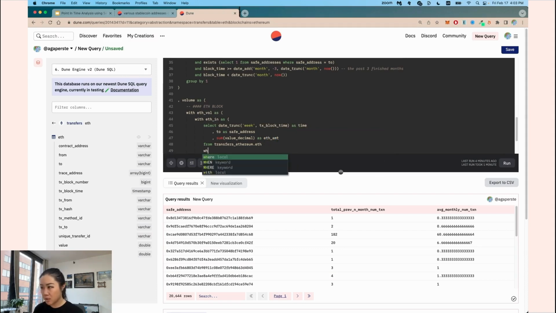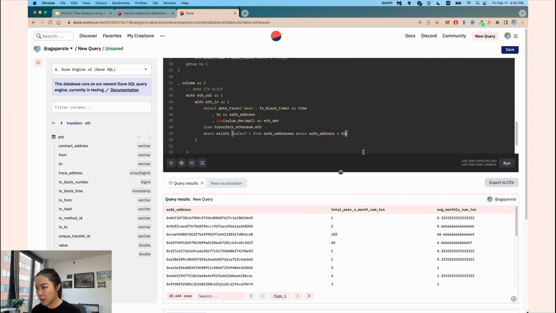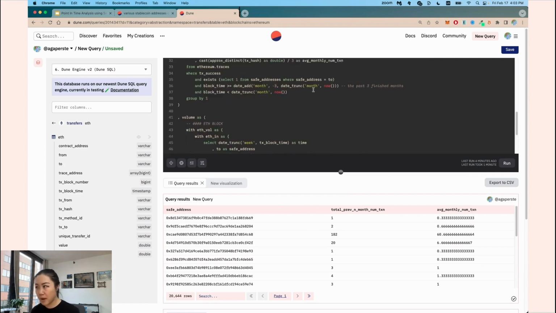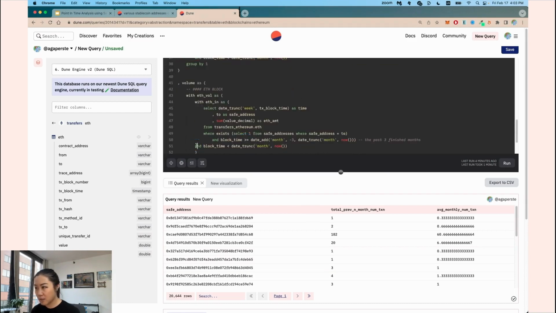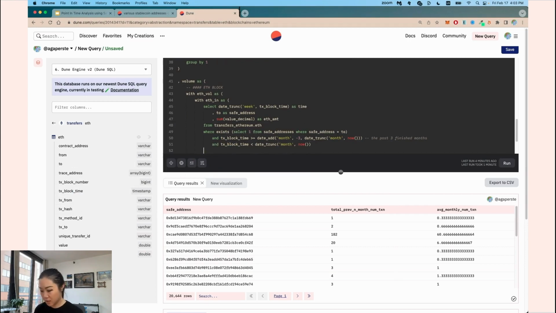Let's filter this. So where the twos should exist in the list of addresses that we care about. So where it exists, select one from, basically I am going to copy what we have up there. Okay, and then only caring about the past 3 finished months. So same trail as above, except now this is named transaction block time instead of block time. So just slightly changing the name, and we are going to group by the week.